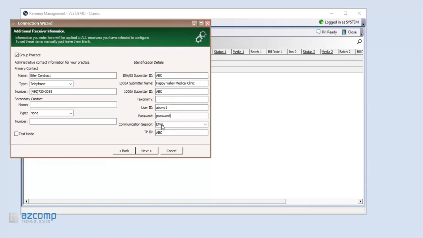Now, if you have more than one practice, you're going to need to create custom communication sessions. I'll show you how to do that in just a moment. So after you do this first one, I'll show you how you can add more. You're going to get this drop down and you want to make a communication session because each of your practices is going to have a separate login and password here. And so in order to pull those separately, we need a separate session. So for this first time, you're going to leave it as the EMCL that it defaults to, and you're going to click Next.